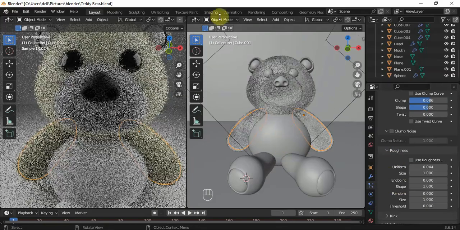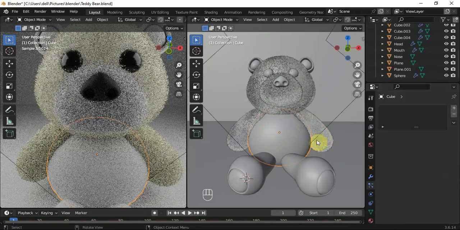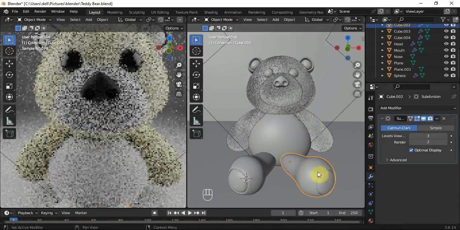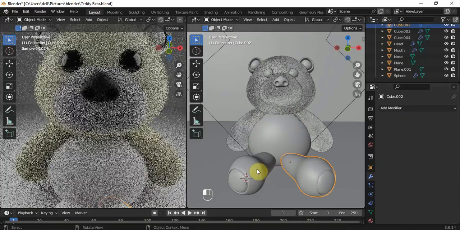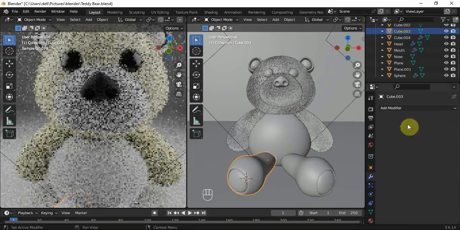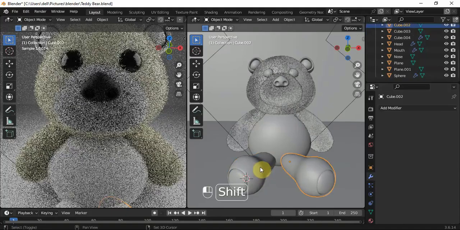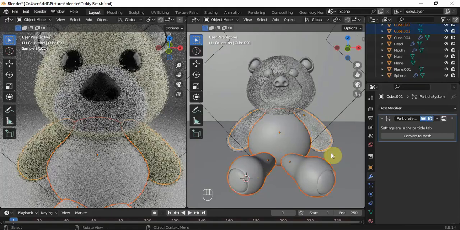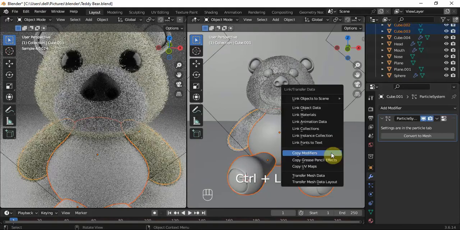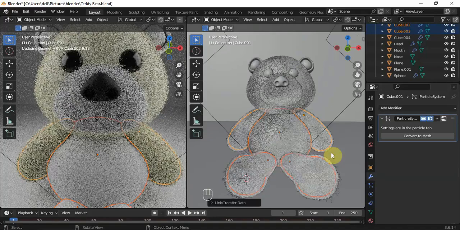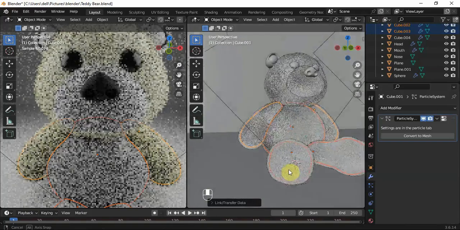So I don't need to go to my comb here. What I will need to do now is I want to apply those things to them. First, apply all modifiers to the other stuff. Apply modifier. Now what I'm going to do is click on all these first, then hold down Shift, then click on this last. Then what you want to do is Control L, link modifiers, copy modifiers. You can see it's on that.